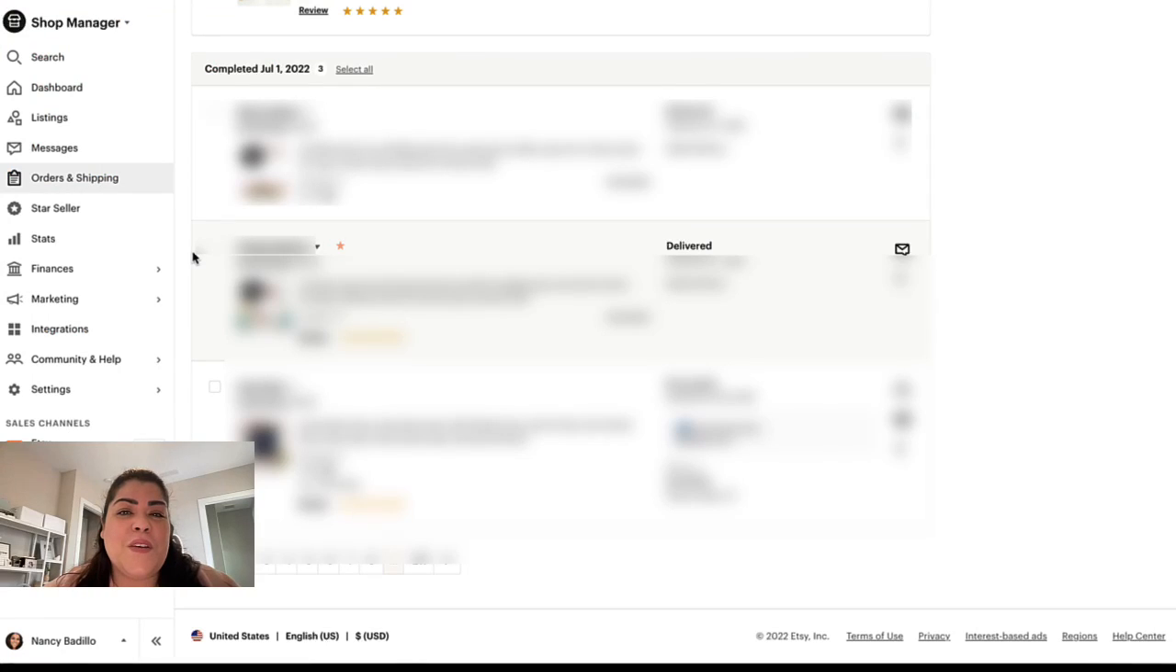In order to identify a repeat buyer, all you need to do is head over to your dashboard, go over to your shop manager, and on the back end, click on orders and shipping. It's going to open the new orders that you currently have, and you can also see completed orders. So what you need to do as an Etsy seller is that every time you get a new order, make sure to check if this is a repeated customer.